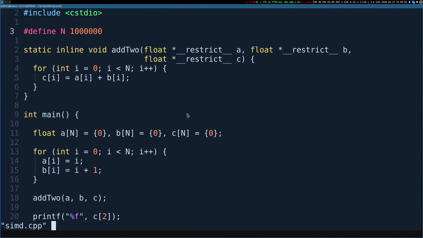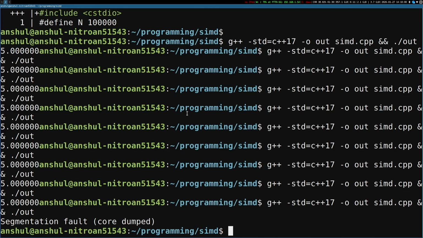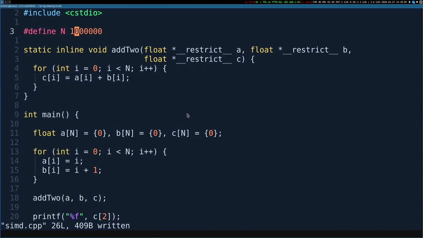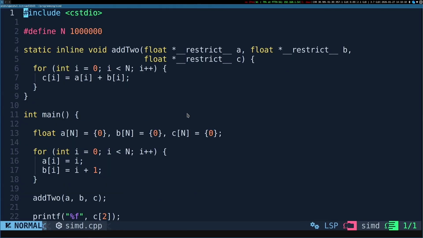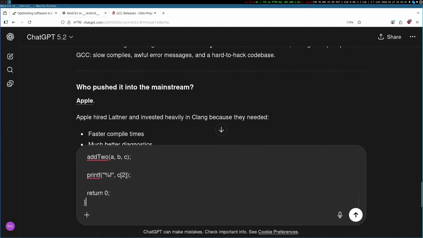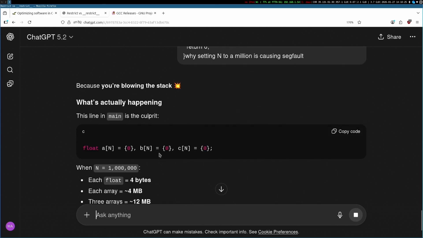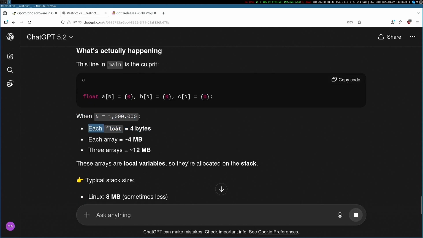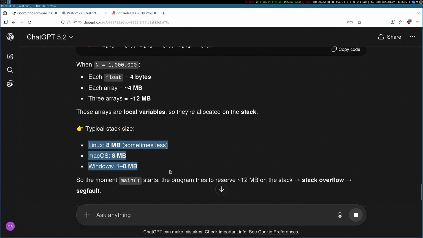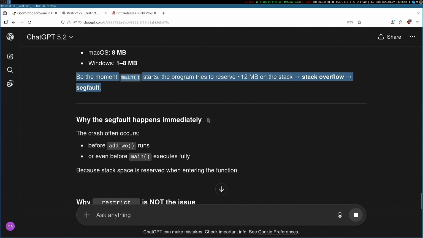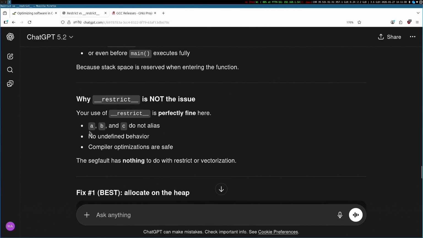So what I'm going to do now is raise it to 1 million. Segmentation fault. I need to know why setting n to 1 million is causing a seg fault. I'm blowing the stack. When n is this, each float is 4 bytes, each array is 4 MB, 3 arrays is 12 MB. These are local variables, so they are allocated on the stack. A typical stack size is 8 MB. The moment main starts, the program tries to reserve this on the stack, which is a stack overflow, seg fault. Whether the seg fault happens immediately or after main executes is not the issue.